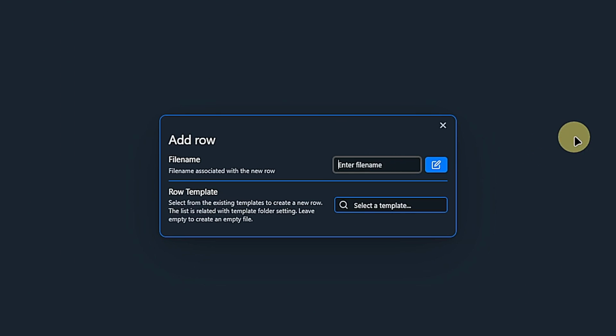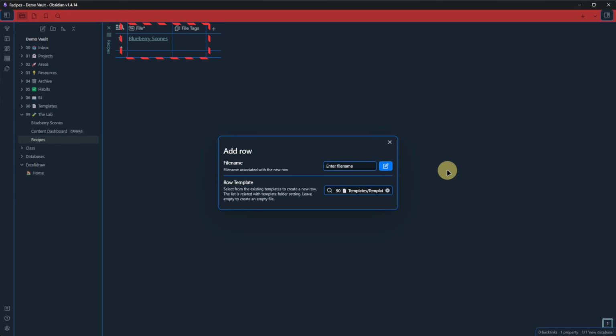Now let's go back to our database and click on the plus symbol in the bottom left to add a new row. We give it a file name. I will start with blueberry scones. I make sure that the correct template is selected and confirm the creation. We can see in the background that the entry has been created.